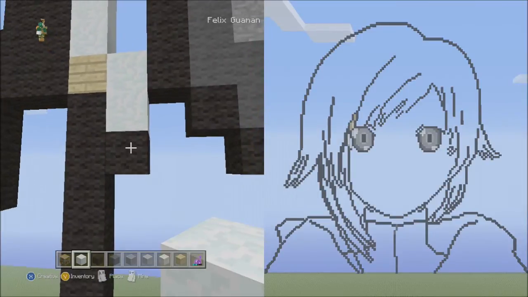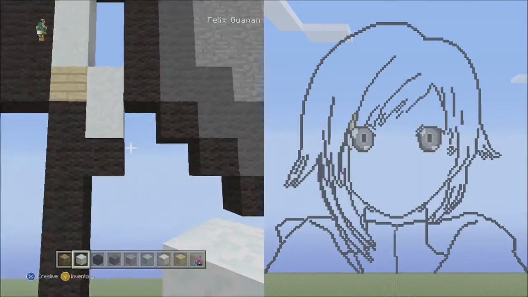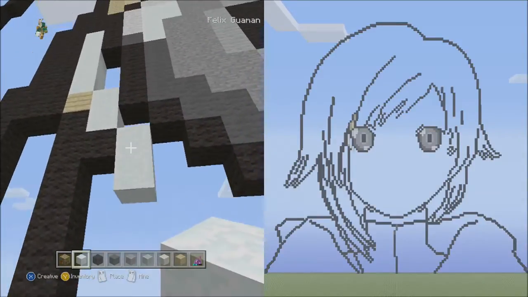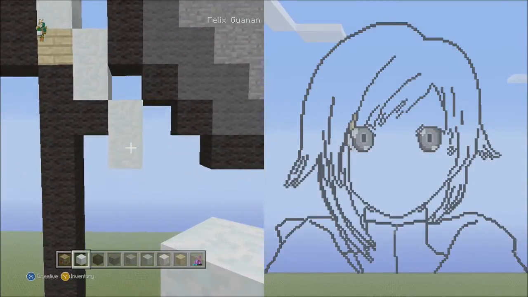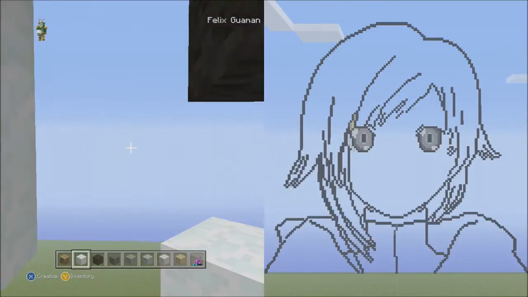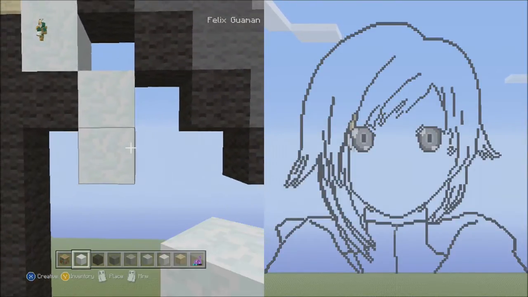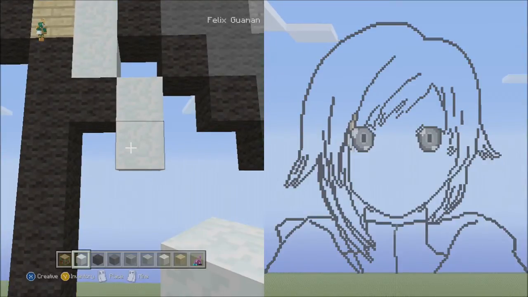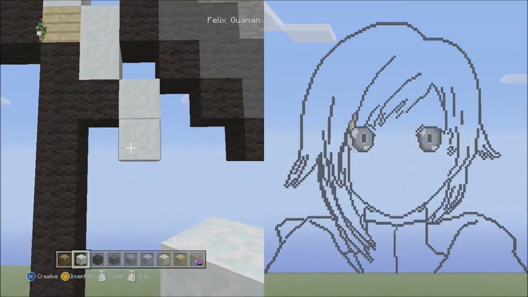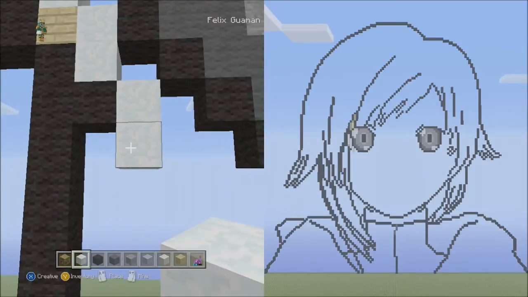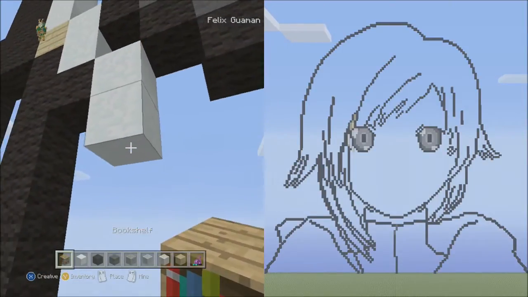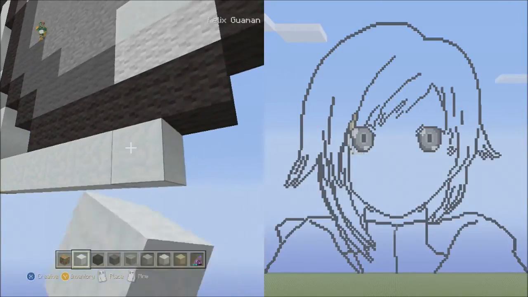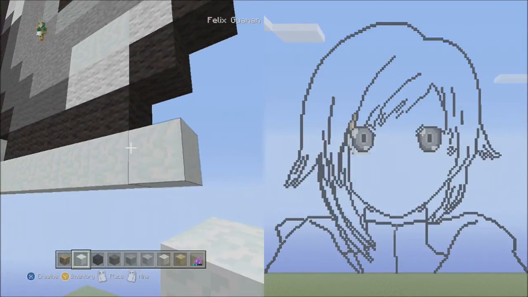Now from this block, you'll place 2 blocks going down on the right side. So that's 1 and 2. I know it's a little hard to see from the background of the light blue sky in the back, but this is 2 blocks going down. Now from this block, you'll place 8 snow blocks going across on the lower level to the right. So that's 1, 2, 3, 4, 5, 6, 7, 8.